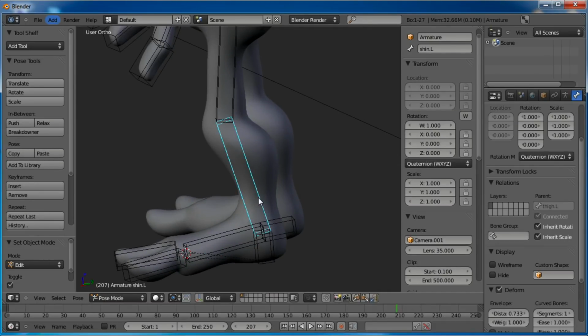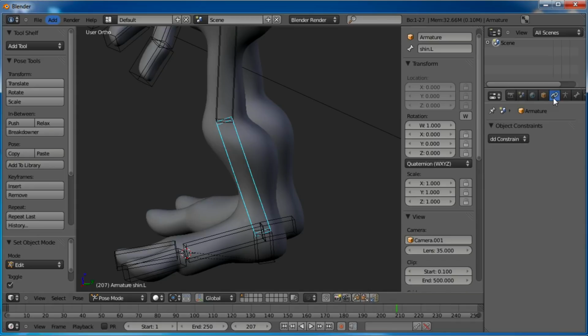Grab the shin bone, and then grab the IK foot bone, and we're going to Control-Alt-C. Okay, I guess that keyboard shortcut does not work anymore, but that's no big deal. Grab this, and going to the object constraints, is that right? No. Okay.